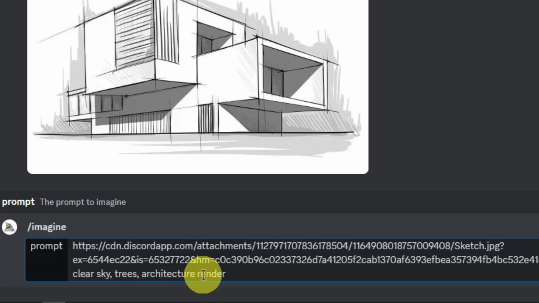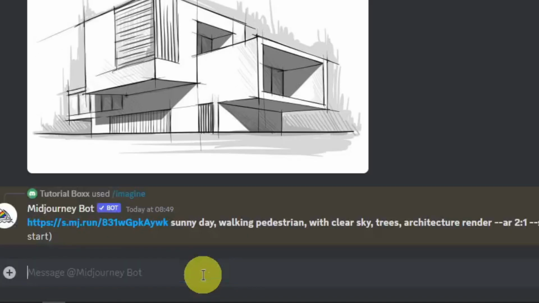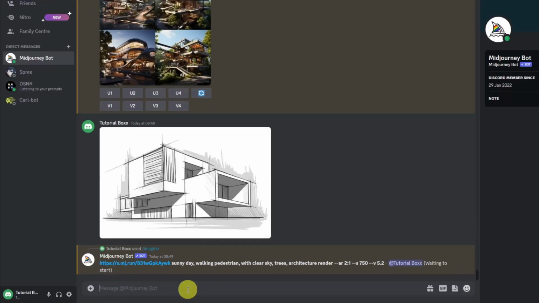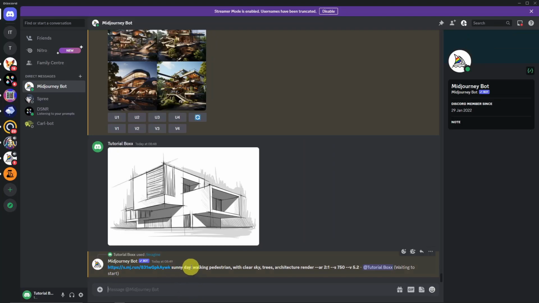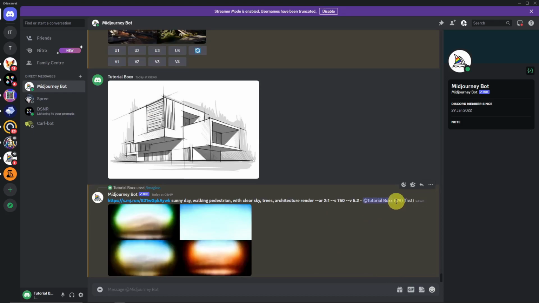Now lastly, add 2 dashes, type AR. This is going to be the aspect ratio. So basically 2:1 is going to be for landscape, and for portrait it's going to be 1 and 2. So since it's going to be a landscape, I'm going to click on 2:1, simply click on enter, and just wait for Midjourney to finish its magic. So this is the prompt I've used: sunny day, walking pedestrian with clear sky, trees, architecture render, and the aspect ratio. So as you can see, Midjourney is going to render it now, 0%.